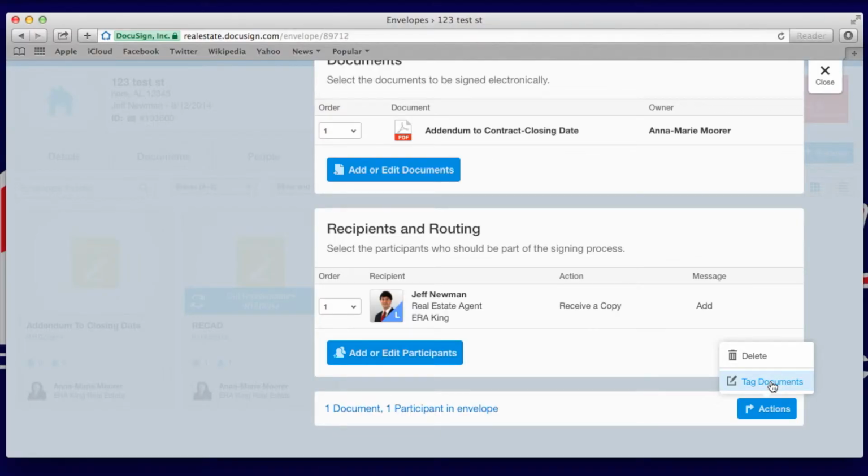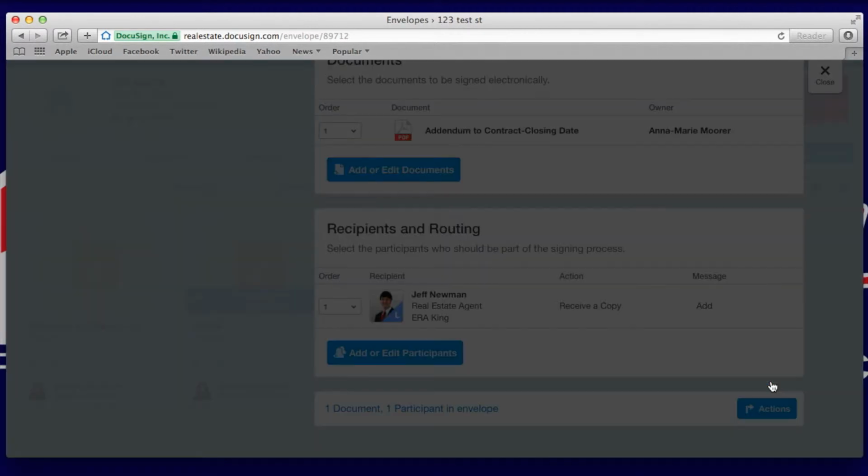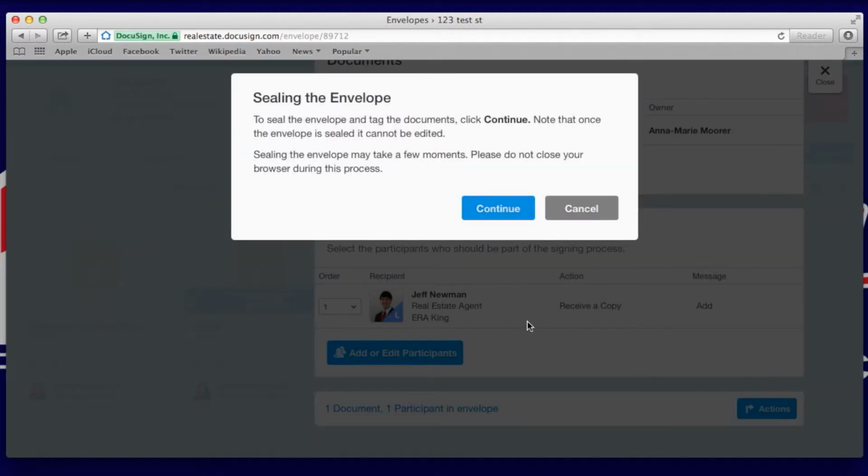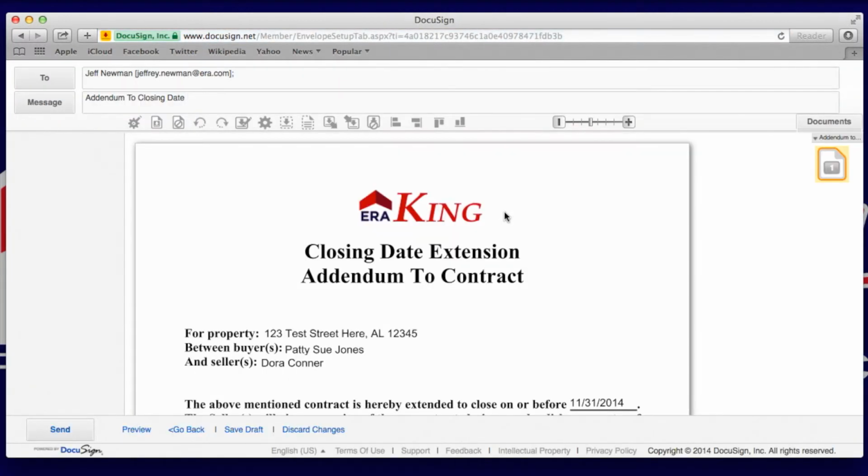Finished inputting all the information, we want to tag the document so those individuals can sign. It's going to let you know that once you continue to tagging, the envelope is sealed. So here's our addendum that we've uploaded, and we'll want to add some signers.